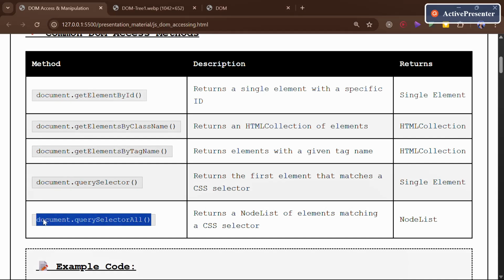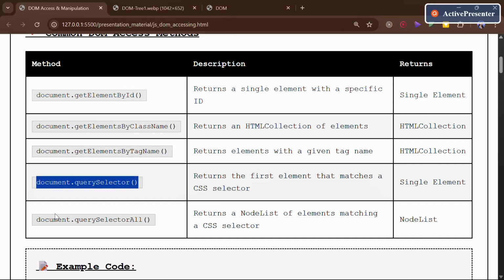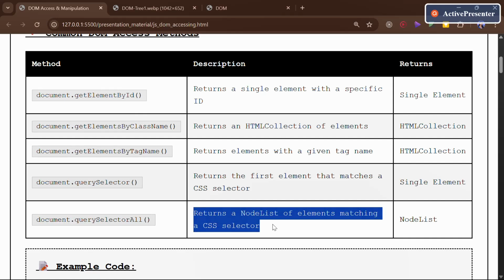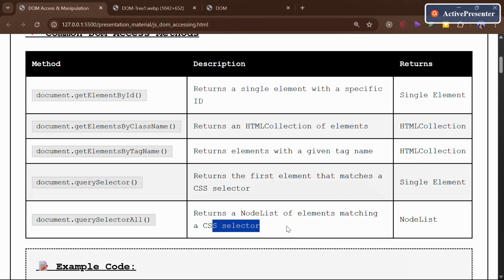So next up we have this document.querySelectorAll method. So what does querySelector do? It will return the first element that matches the query that we have passed inside this method, right? So this is nothing but it returns the collection of all the elements that match the query instead of just a single element. So it returns a NodeList of elements that match the CSS selector.